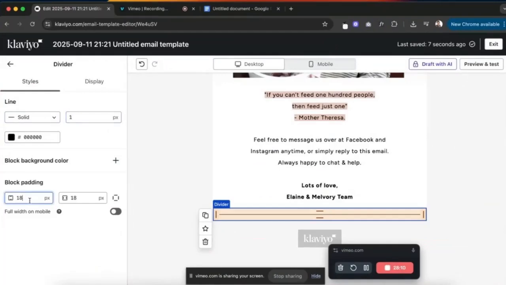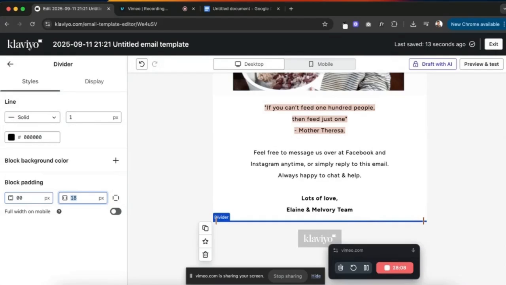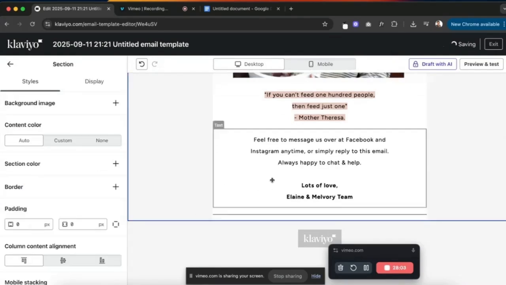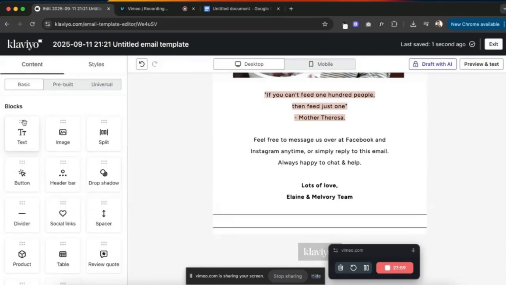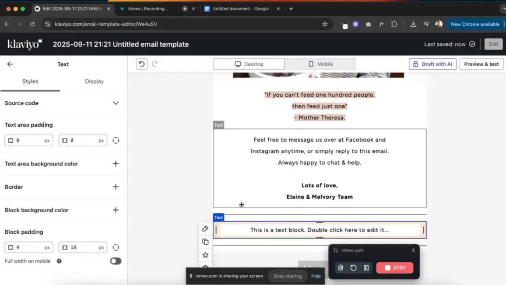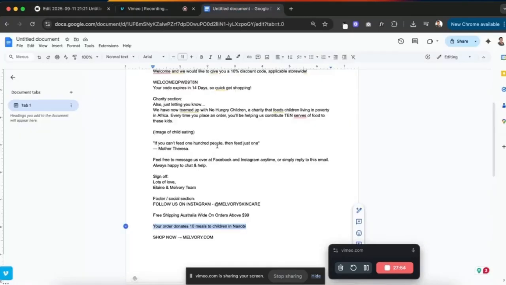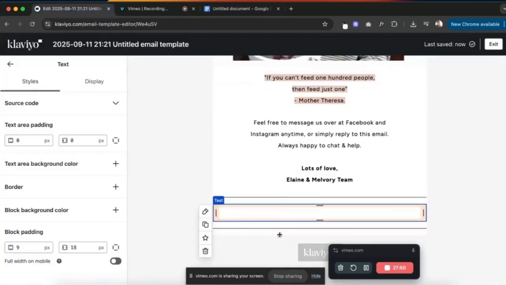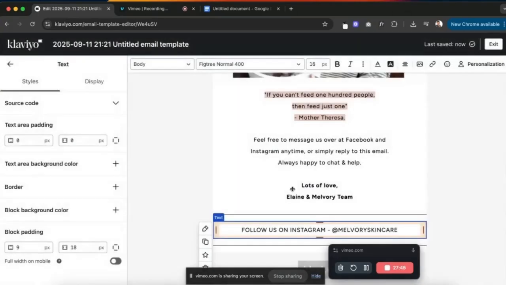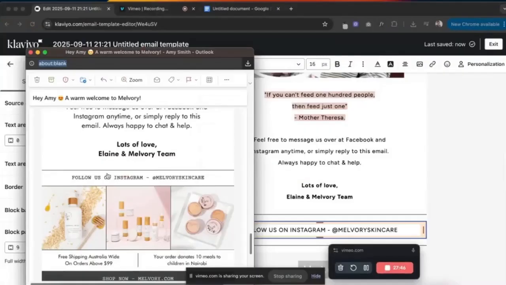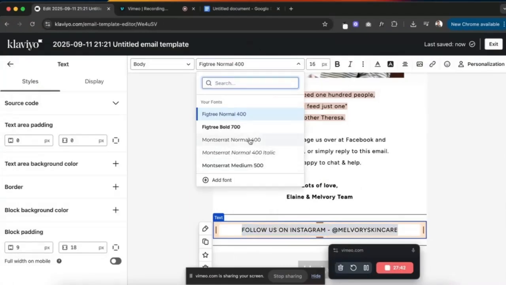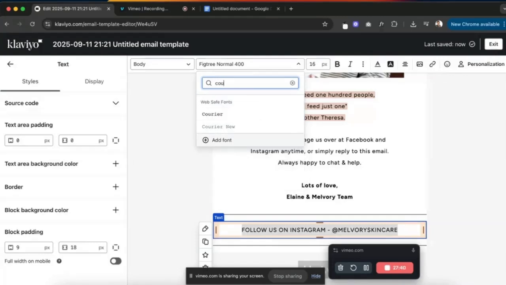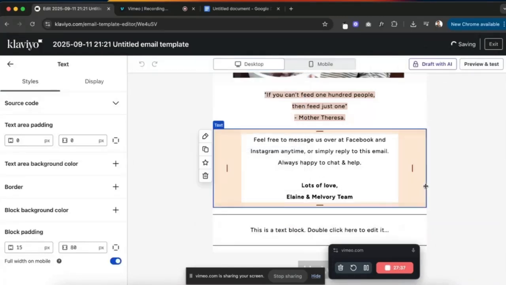So we can get rid of the padding in here. So we can make that 10. And we want to duplicate that because we're adding in a text block in between. And this text block has the follow us on socials. So we'll drop that in there. And I think it is the Korea font. Yeah. So we'll highlight that and we'll change up here to be the Korea font, Korean New.